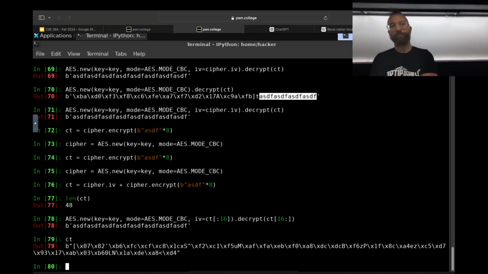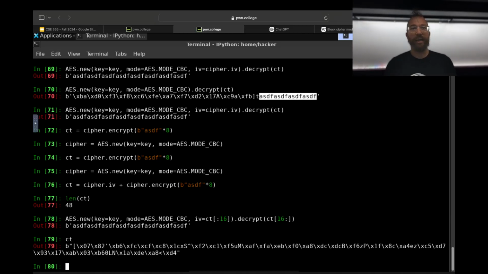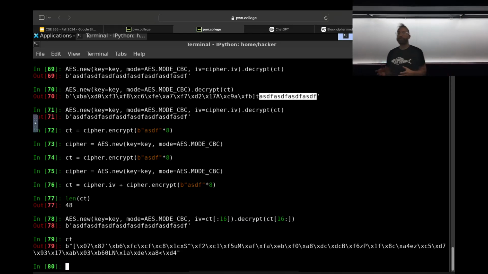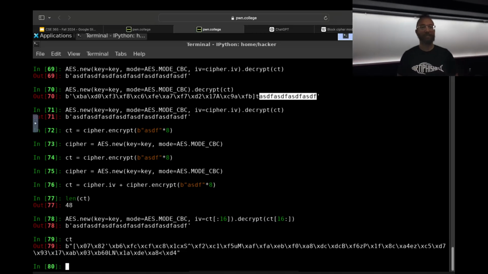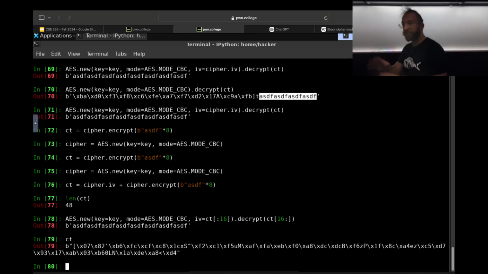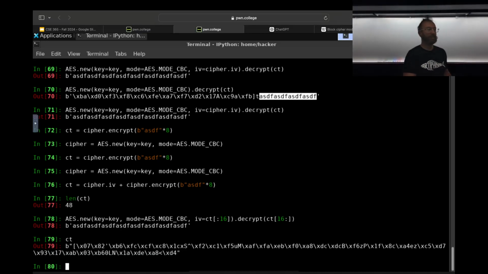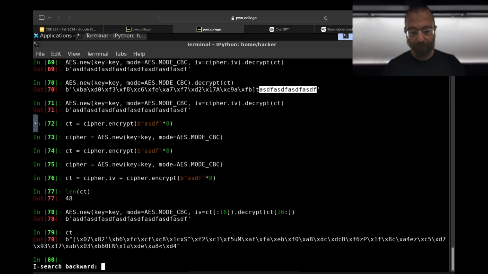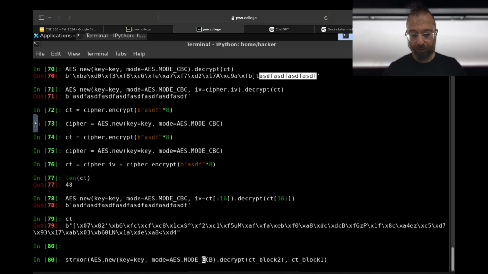Well, what can I do? It turns out I can do some really, really cool stuff because I have full access to mess with the ciphertext. Normally, if even a bit changes in the ciphertext, the entire plaintext gets wrecked, right? If we're in ECB mode.